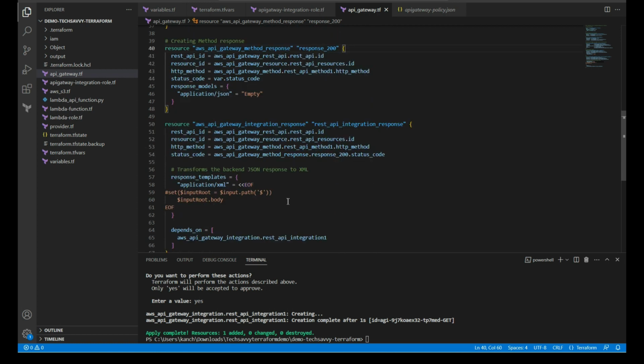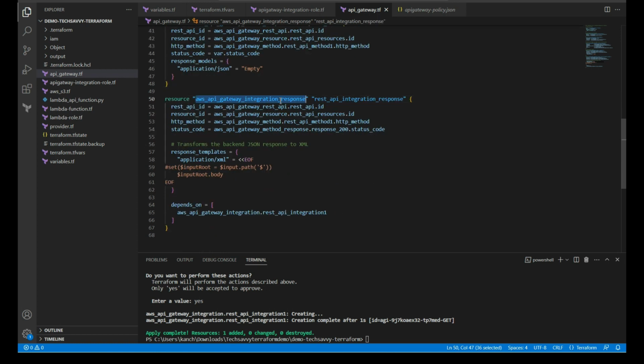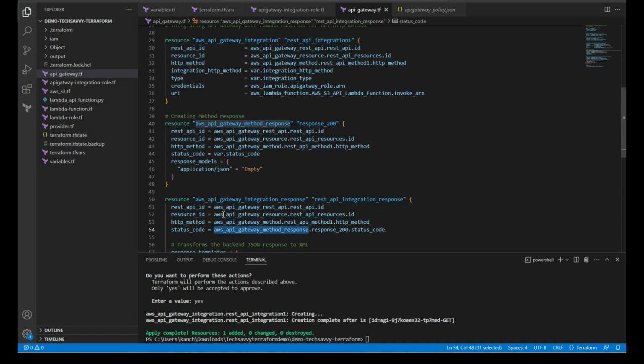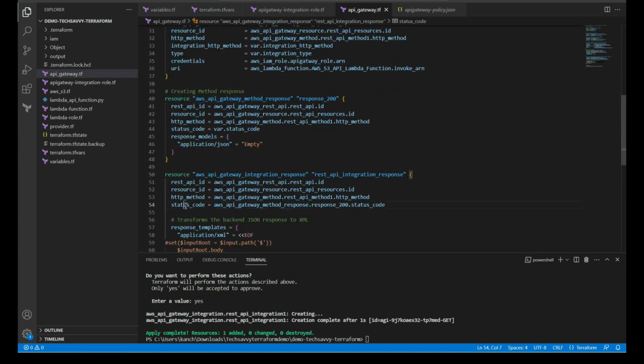Okay, save. Let's see the other one, the integration part. Integration, again we have given the reference of all the blocks here. Now let's go see one by one, extra block addition has been going on. Earlier it was 3 here, and now the status code part, we will get the status code here.